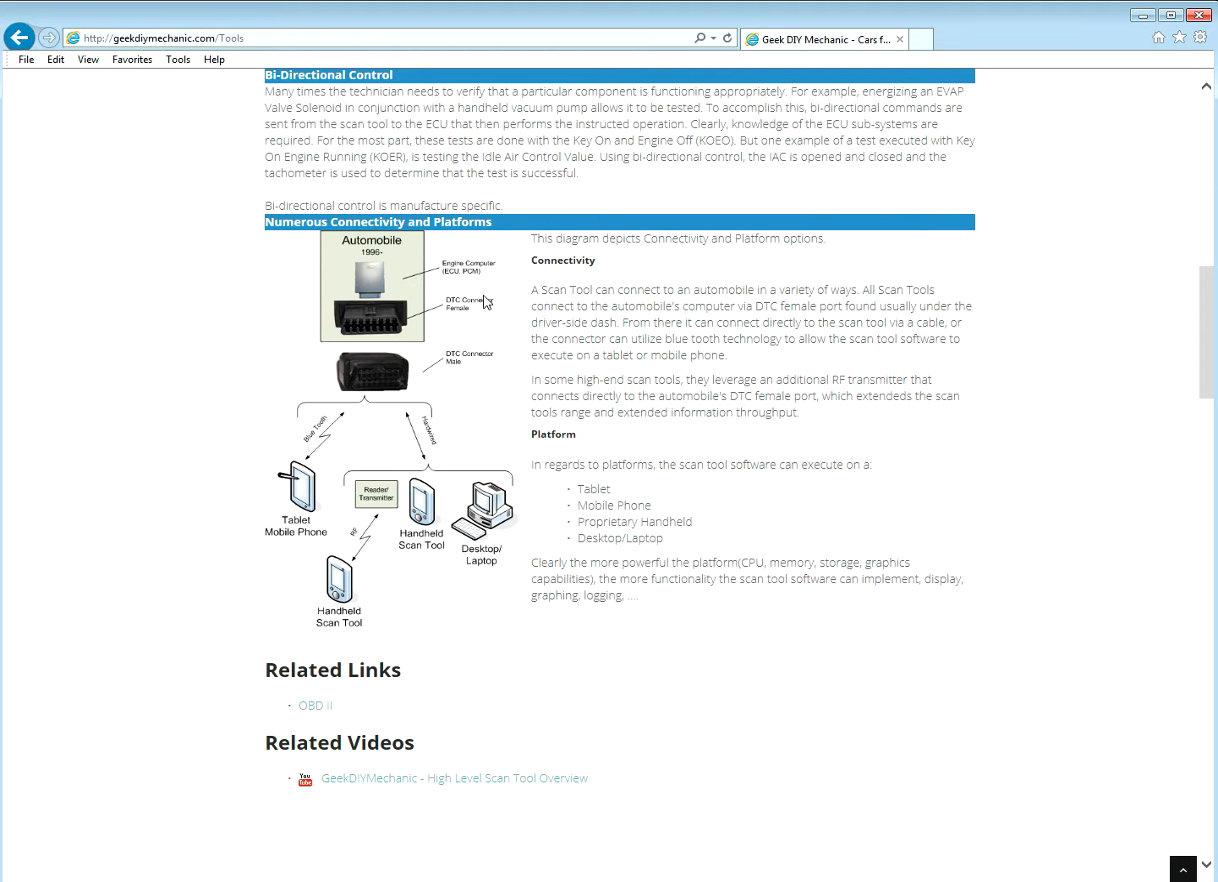In addition, what we're saying by platforms is the capability of the device running the scan tool software. What that means is the platform has a CPU, how much memory, storage, and graphics. So the more those capabilities are, the more the software can do.